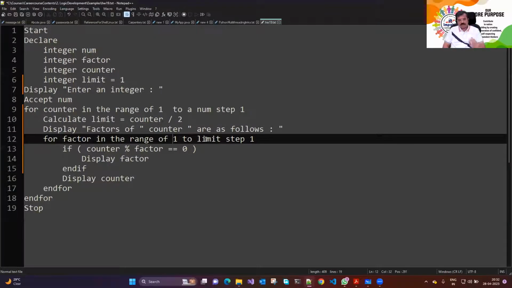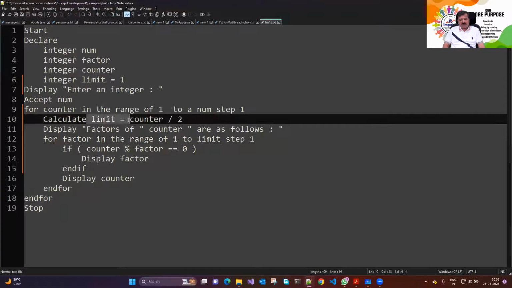Okay. Thank you, sir. So for factor in the range of 1 to limit, the value for the first time could be, say, integer division by 2 is 0 and floating point division it will be 0.5. Since these are all integer variables, 1 divided by 2 will give you 0.